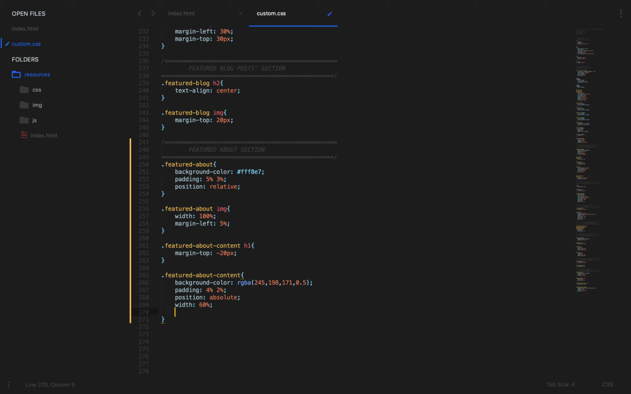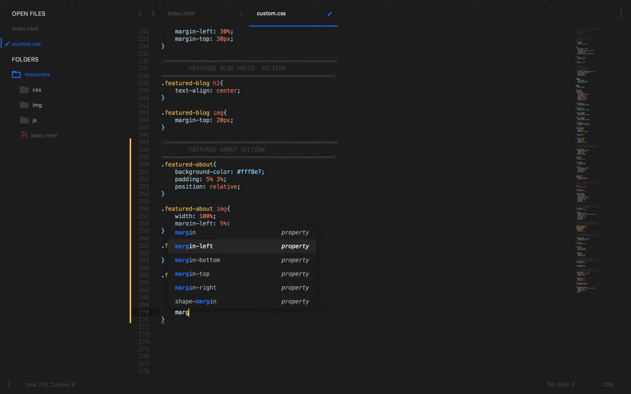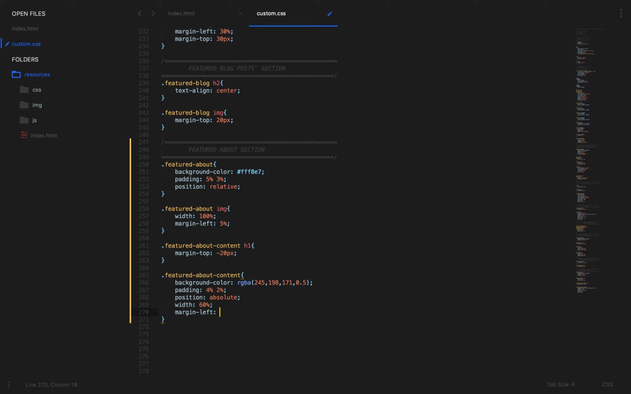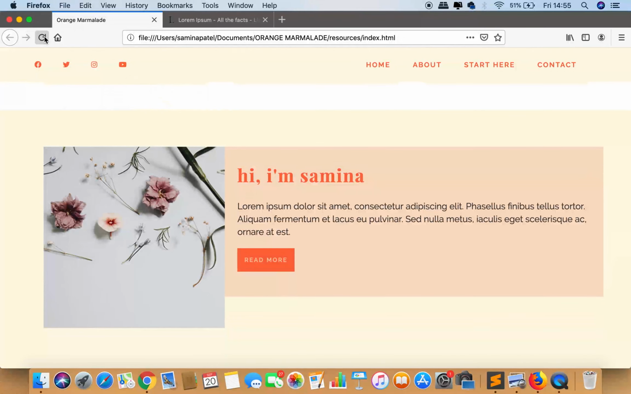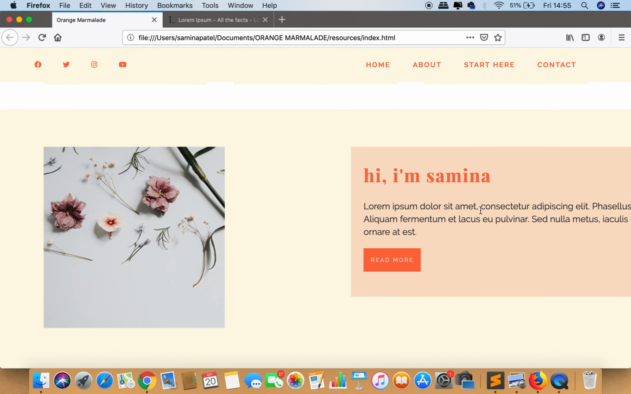So let's do that. But before we do that, we want to also position that margin left to 20%. And you may know this by now, because if the width is 60, then you need 40% more to finish that 100%. And then 40 when divided by 2 is 20. So margin left of 20%. Save that. Check what that looks like. And that's brilliant.